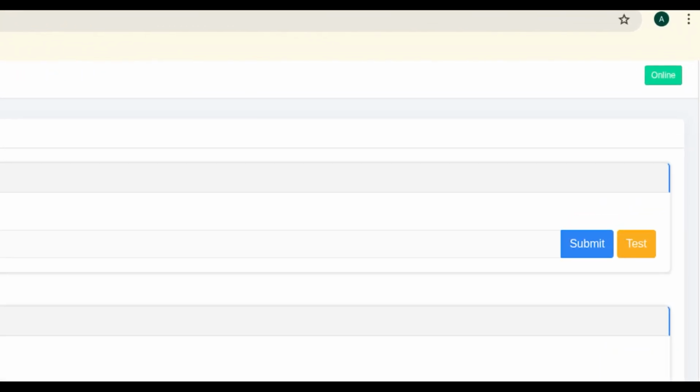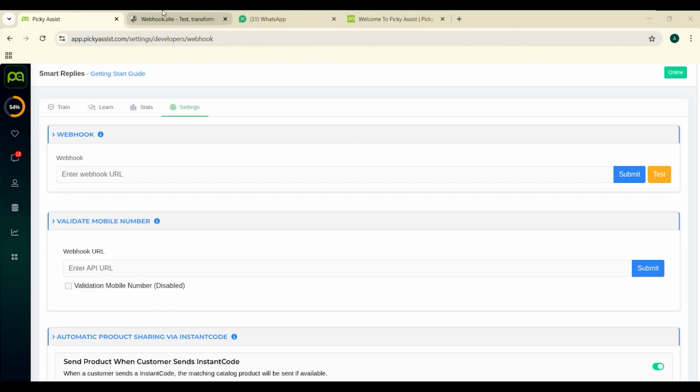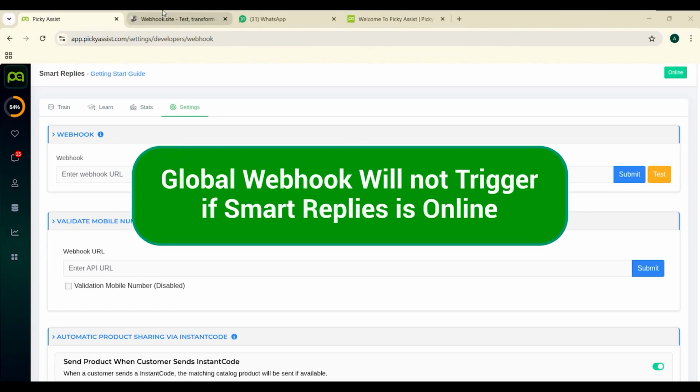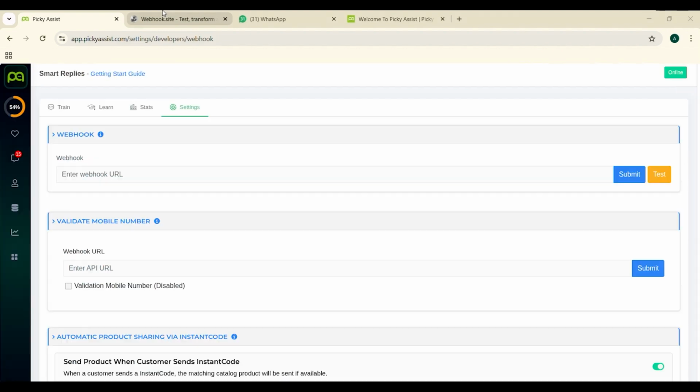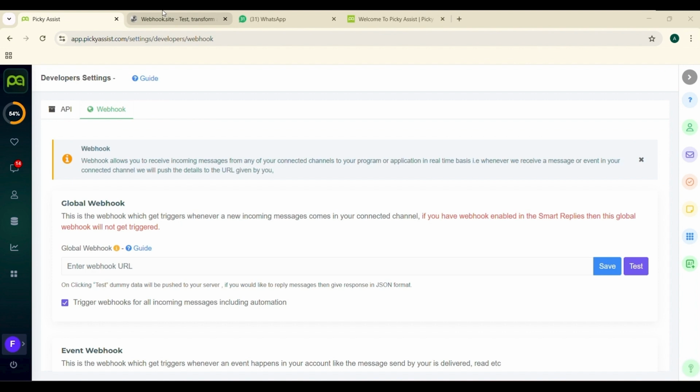If smart replies are online and webhook is enabled for a channel, the global webhook will not be triggered for incoming messages. This behavior is intentional and designed to avoid duplicate message processing. Since smart replies already handle incoming messages, global webhooks are skipped to prevent the same message from being sent to multiple endpoints. To ensure proper webhook behavior, enable either smart replies webhook or global webhook, not both for the same message flow. Choose the webhook based on your use case to avoid duplication issues.